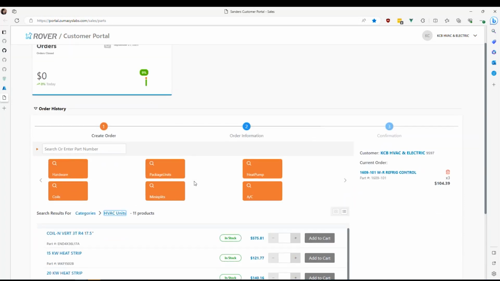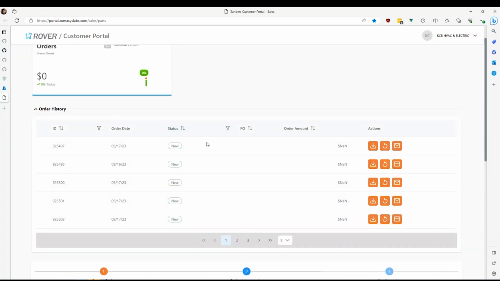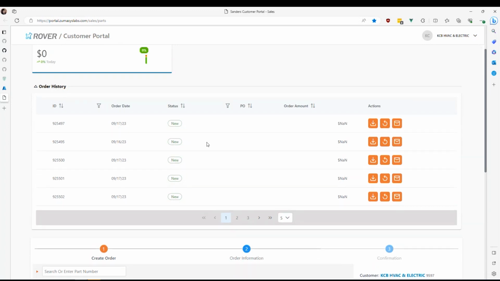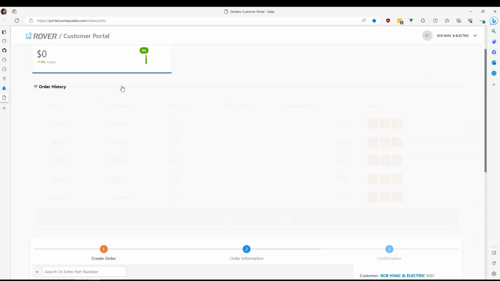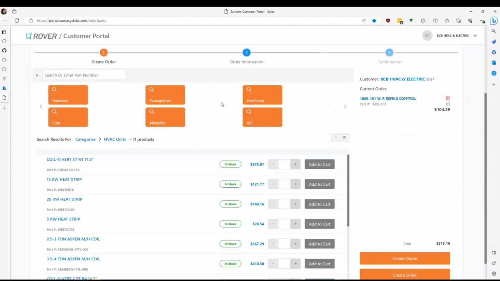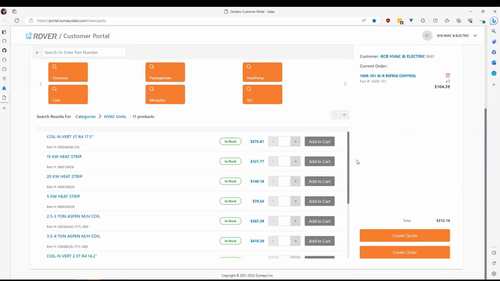So, the other thing that you can do is look at your order history, and that's going to be the customer's everything that they've ordered, and you can actually add the line items to the cart. So you can kind of reorder, you can download the PDF, you can email the PDF. I'm not sure if Ed has that hooked up yet though. So those are all cool things that we can do.